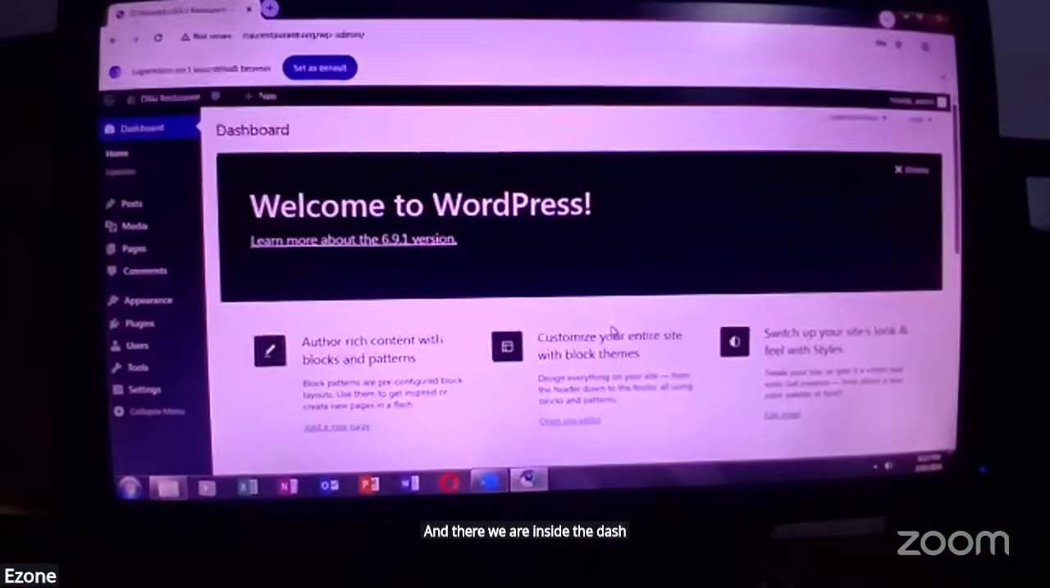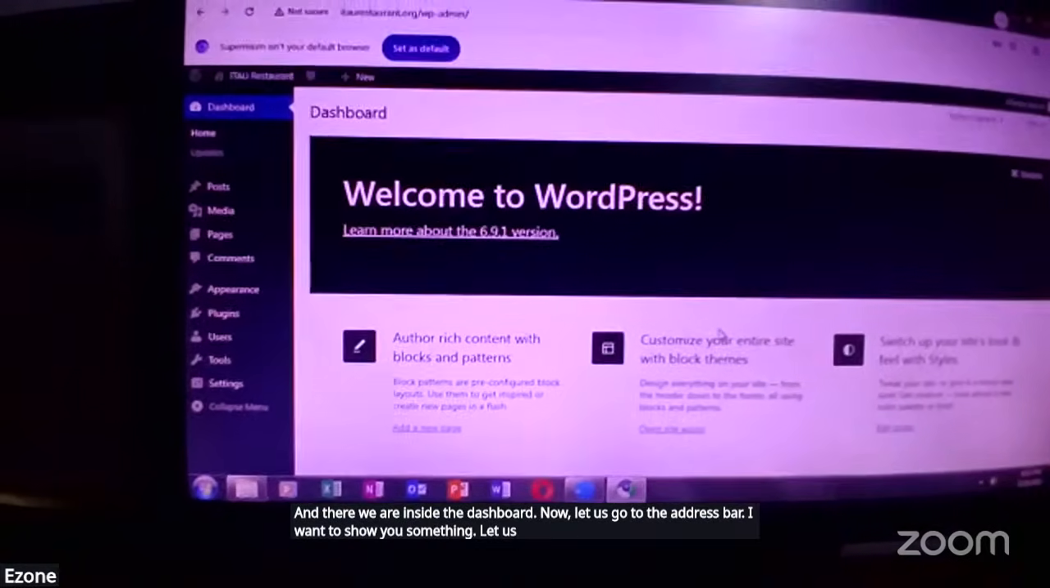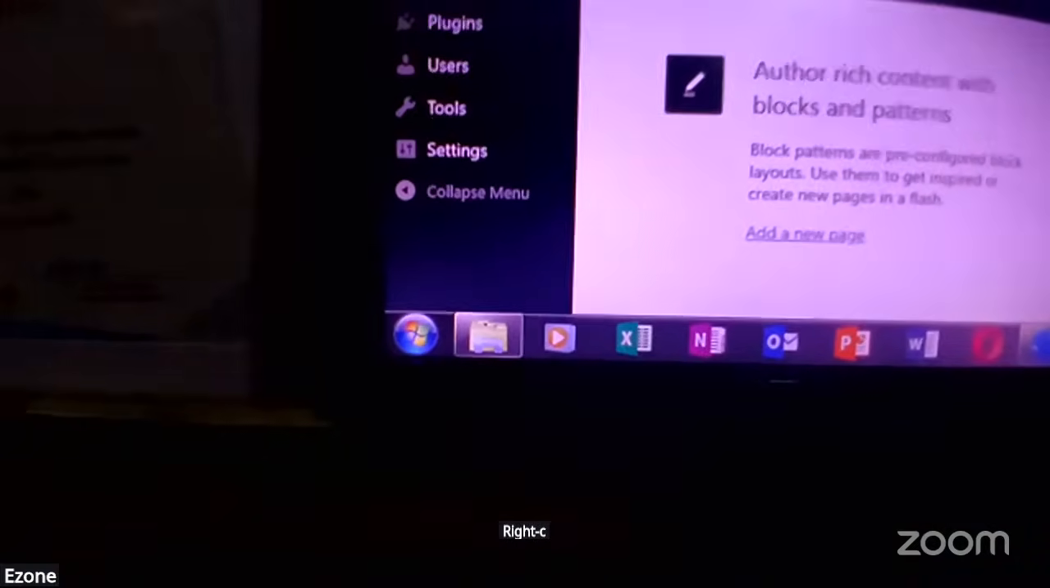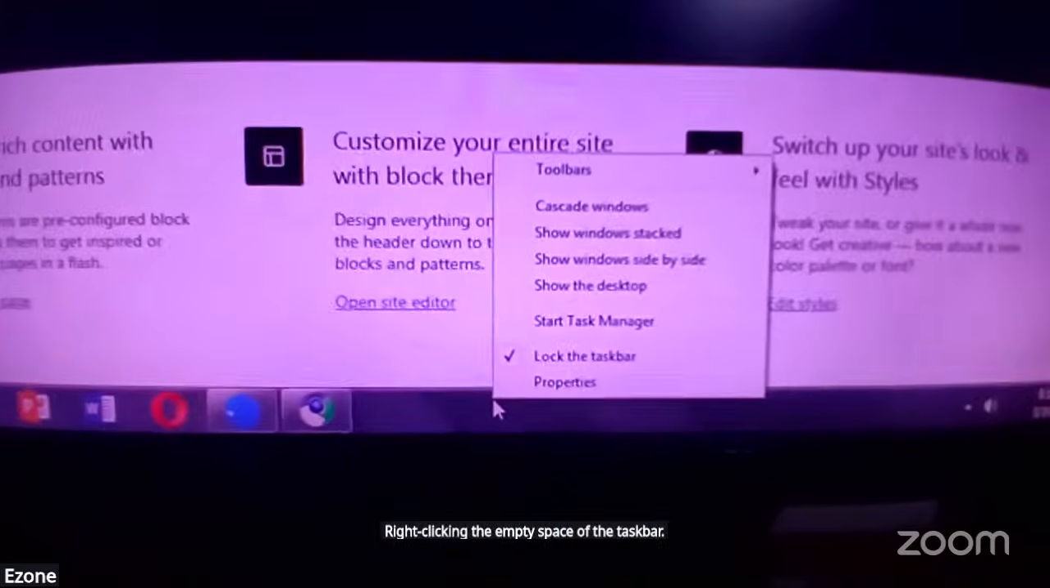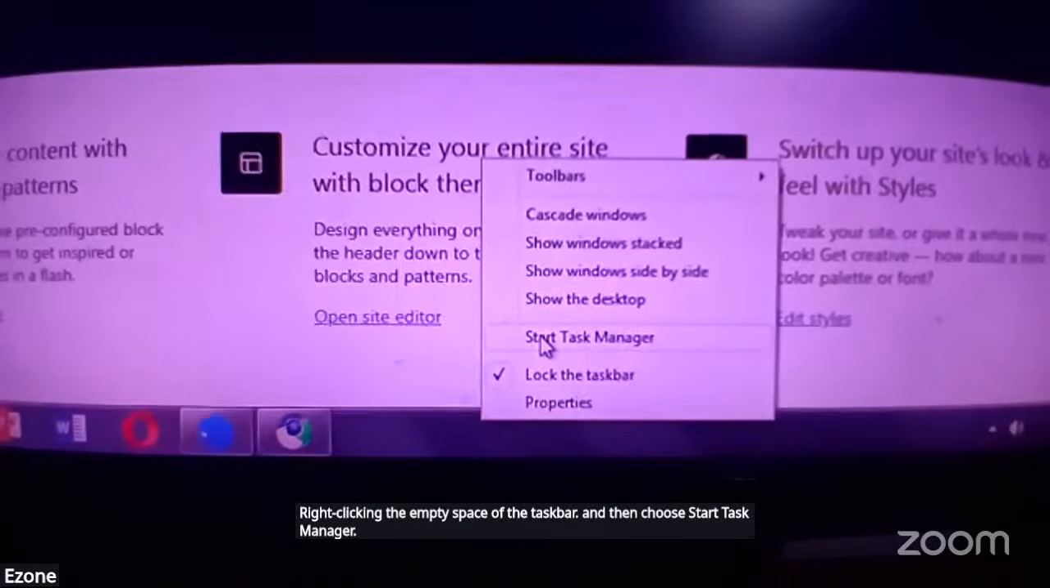Now let us go to the address bar. I want to show you something. Let us go to the Windows address bar. Sorry, the taskbar. We want to right-click in the empty space of the taskbar, and then choose Start Task Manager.